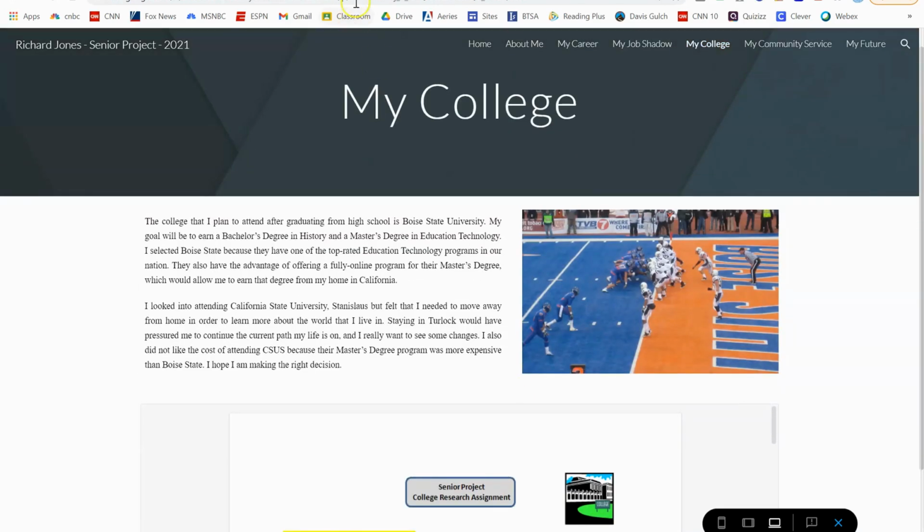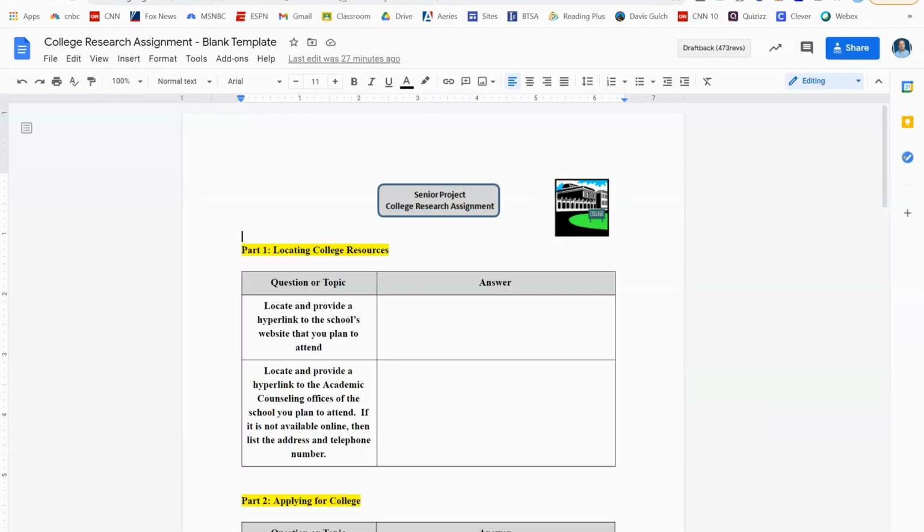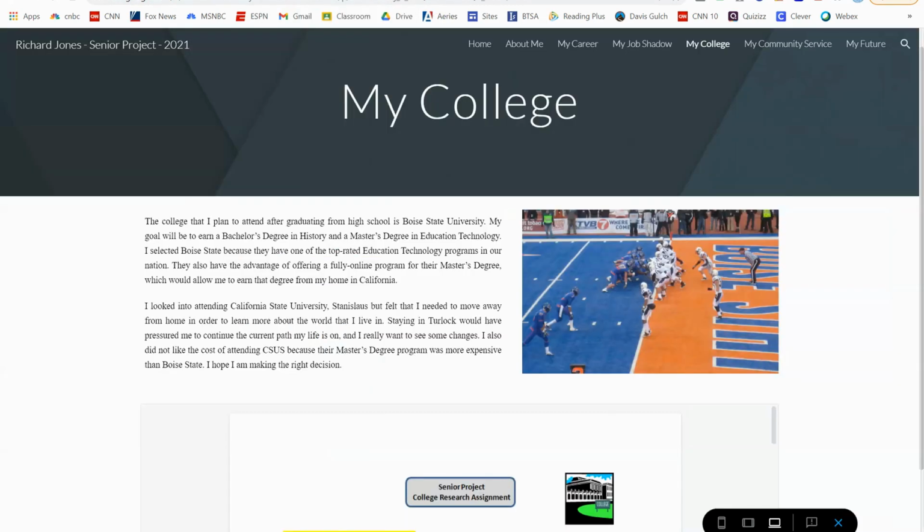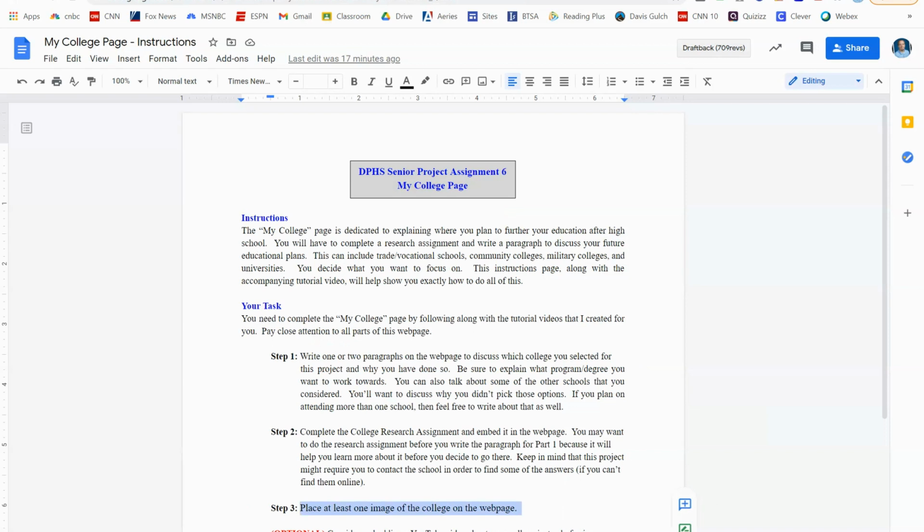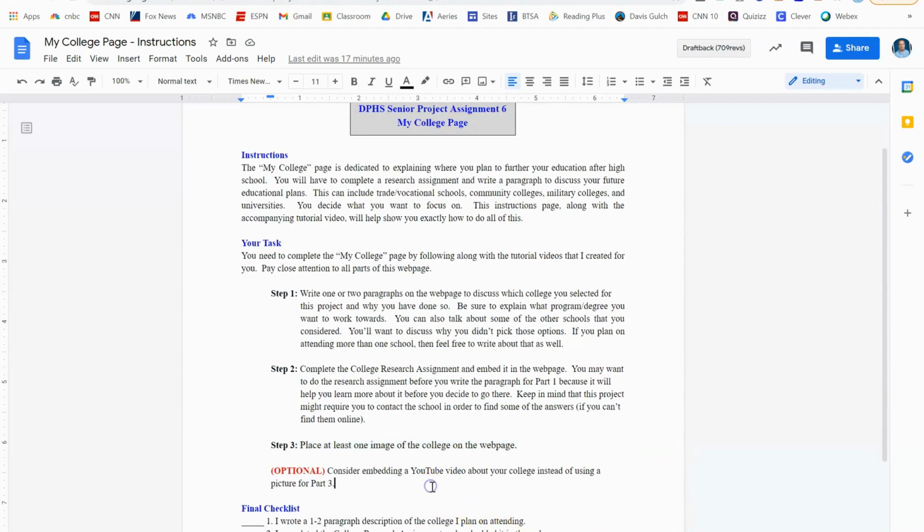So my advice to you is, probably start with a research assignment. Start with this and finish it. And then from there, you'll kind of have an idea of what you want to write about. In case you change your mind as you do the research, you don't have to then go back and redo the paragraph.